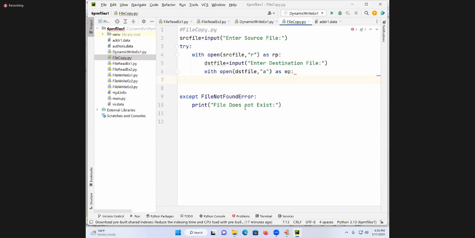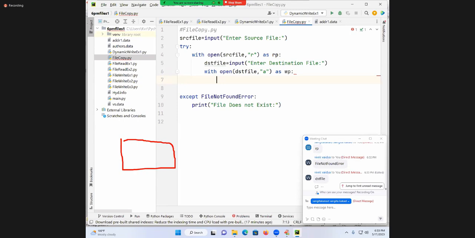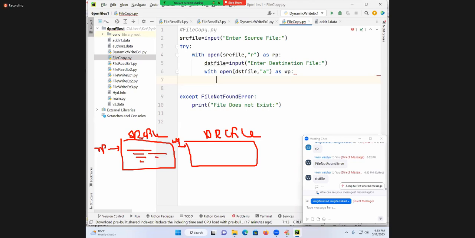So two files are there. One file is pointed by what? RP, read pointer. One more file is pointed by what? WP. This is known as what here? SRC file. This is known as what? DST file. So here the data is available. This data must be copied into this file. Following me? So first read the data from this file and write the data to this file.